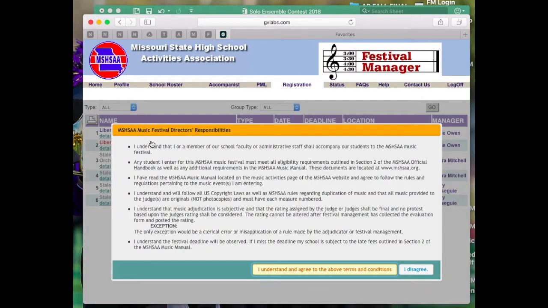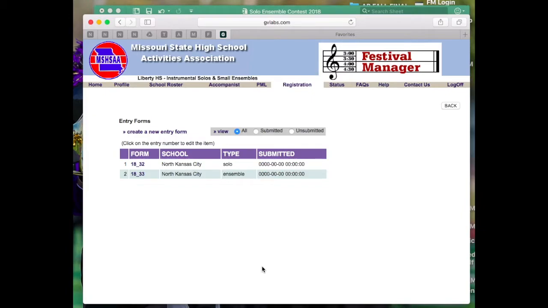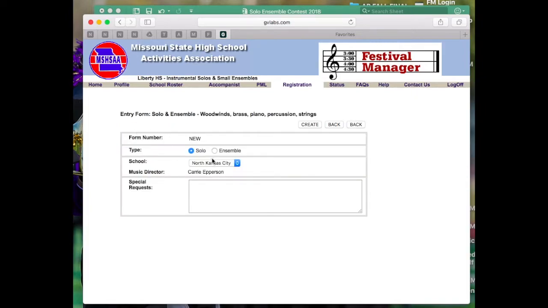So clicking on the instrumental, this message will pop up every time you do this. You just hit I understand and agree. It's just making sure you understand what you're getting yourself into. First thing, I would hit create a new entry form, and they have them separated by solos and ensembles. So one entry form is going to be for solos, and the other entry form is going to be for ensembles. So this first one's going to be for our solos.